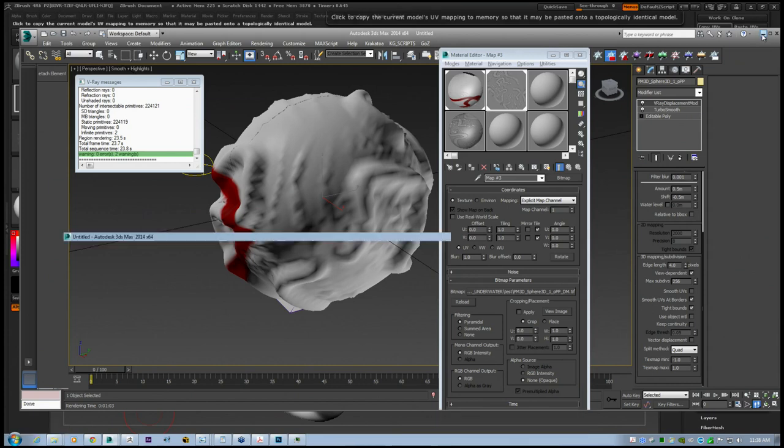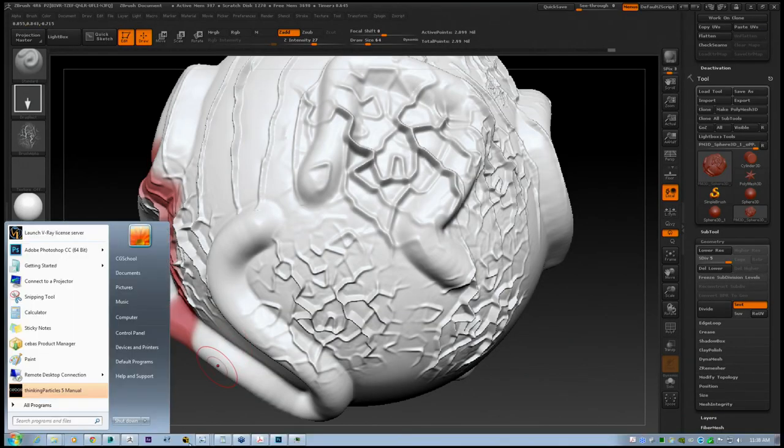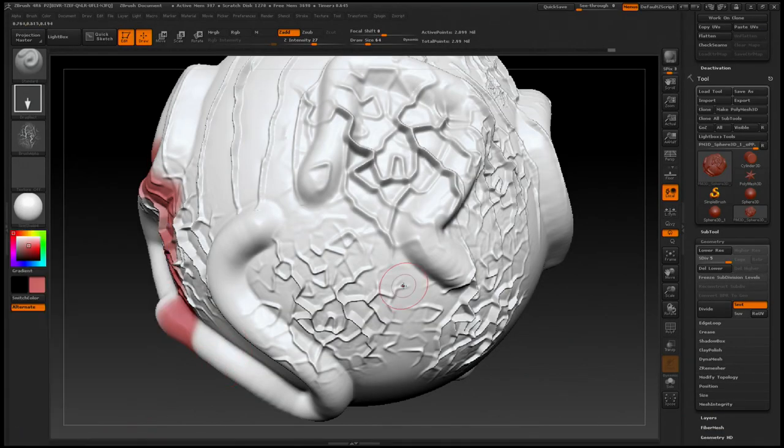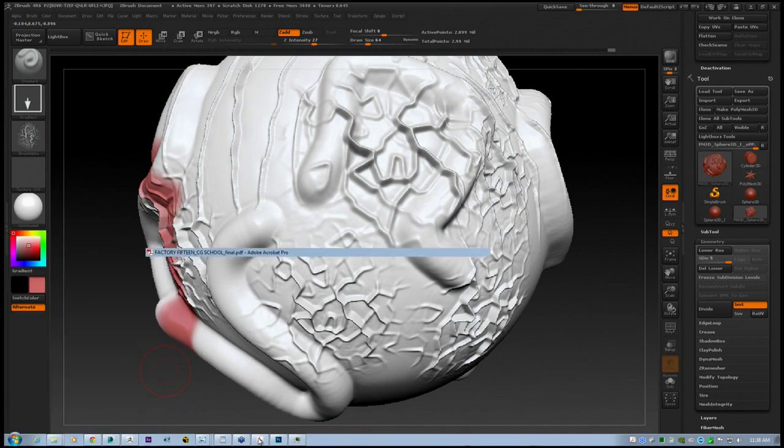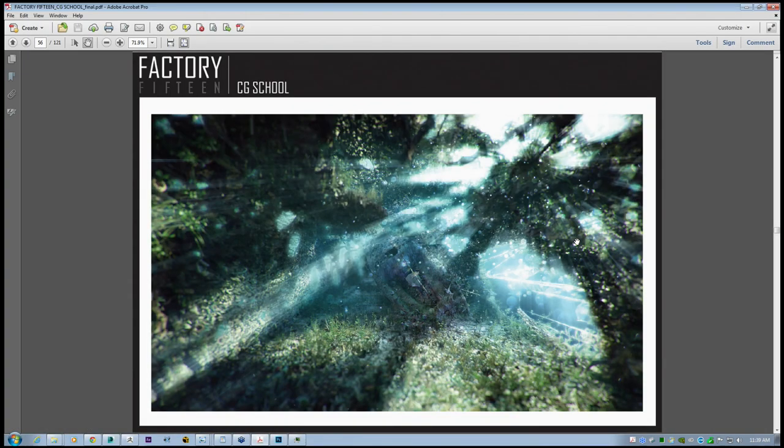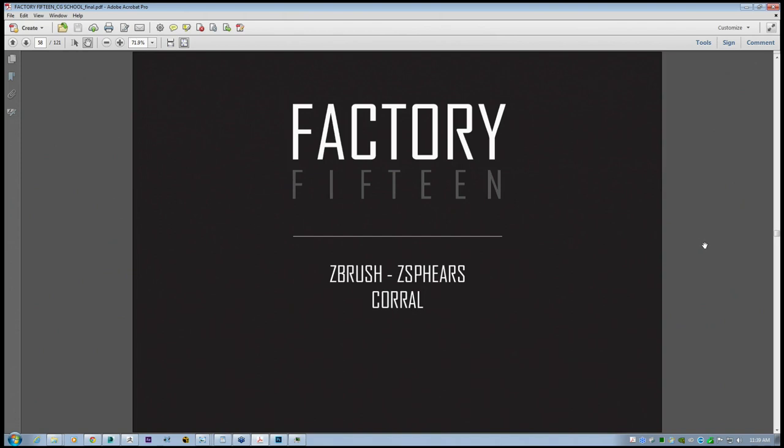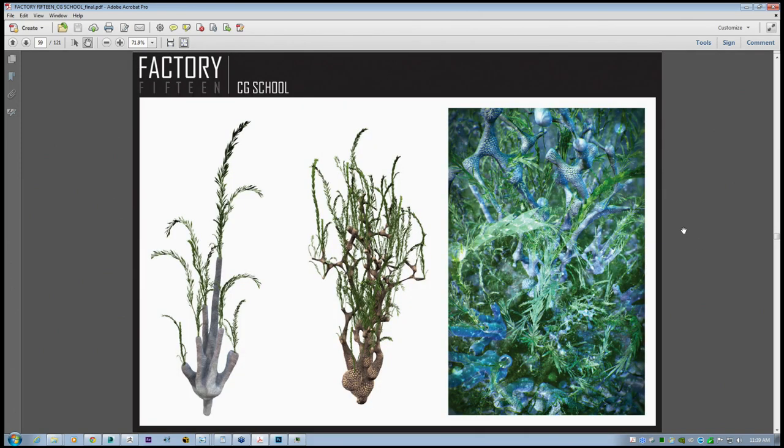So, the last thing I want to show you in ZBrush is the Z-spheres, and that's how we generate a lot of coral. It's a completely different way of modeling things, basically. You have different ways of modeling things for different purposes, you know, poly modeling to spline modeling to NURBS and things like that. And different software is better for different things.